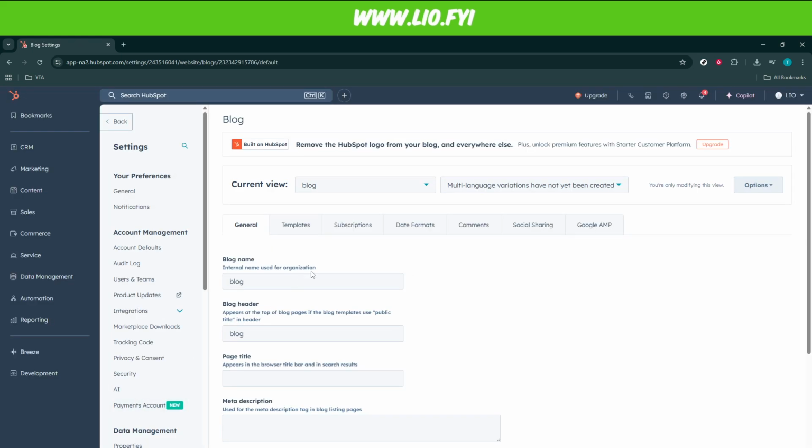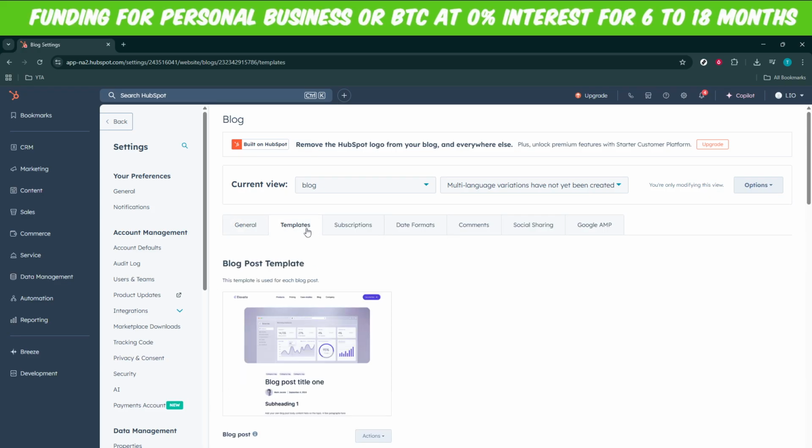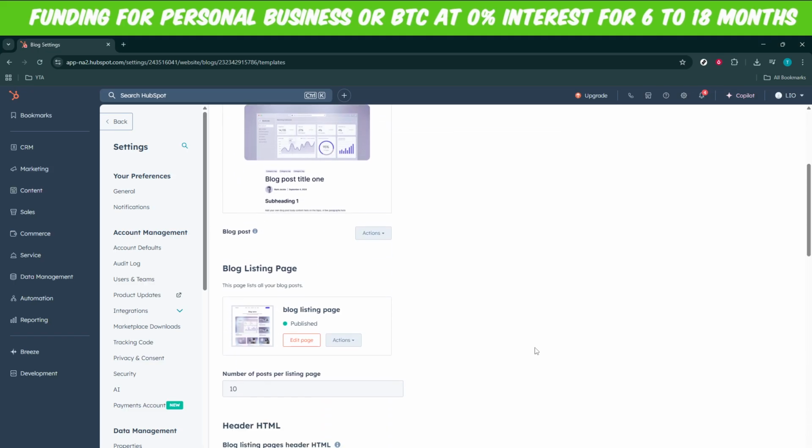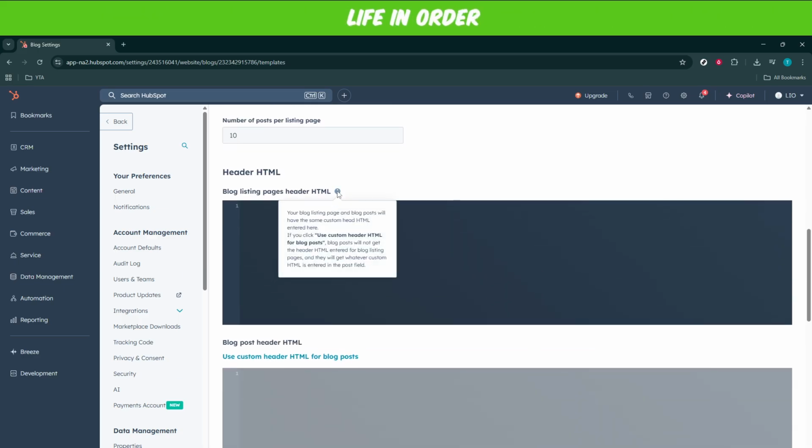Templates are crucial as they determine how your blog appears to your audience. Click on the Templates option, and this will take you to the area where you can actually edit the HTML of your blog. Once you're in the Templates section, you'll see a list of editable parts of your blog's HTML. Start by clicking on the header HTML.